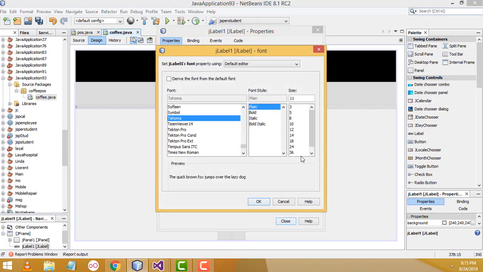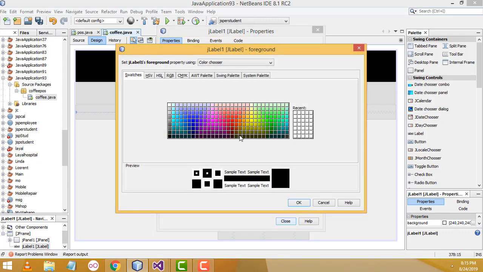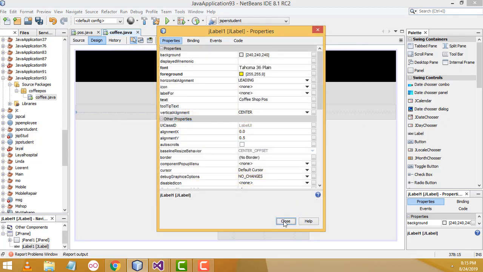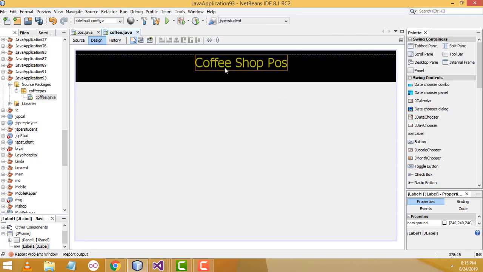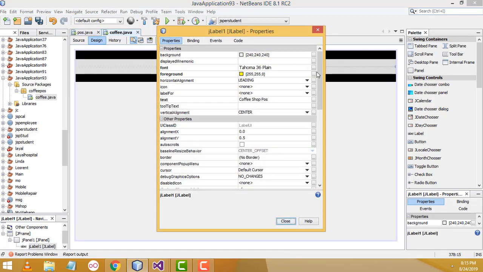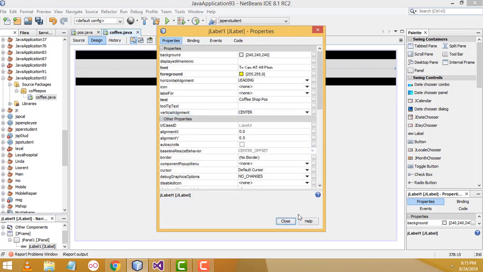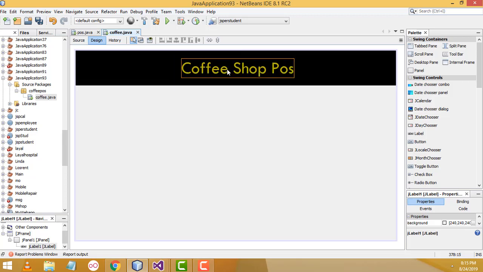Now select this one and go to properties, you have to increase the size. You can give the size as 48 or 36, right? Click OK, and we have to change the foreground color to yellow, right? If you feel like increasing the size, you can go to properties and let me increase the size to 48, and we can change the font. I just change the font like this. Perfect, you can give any style.